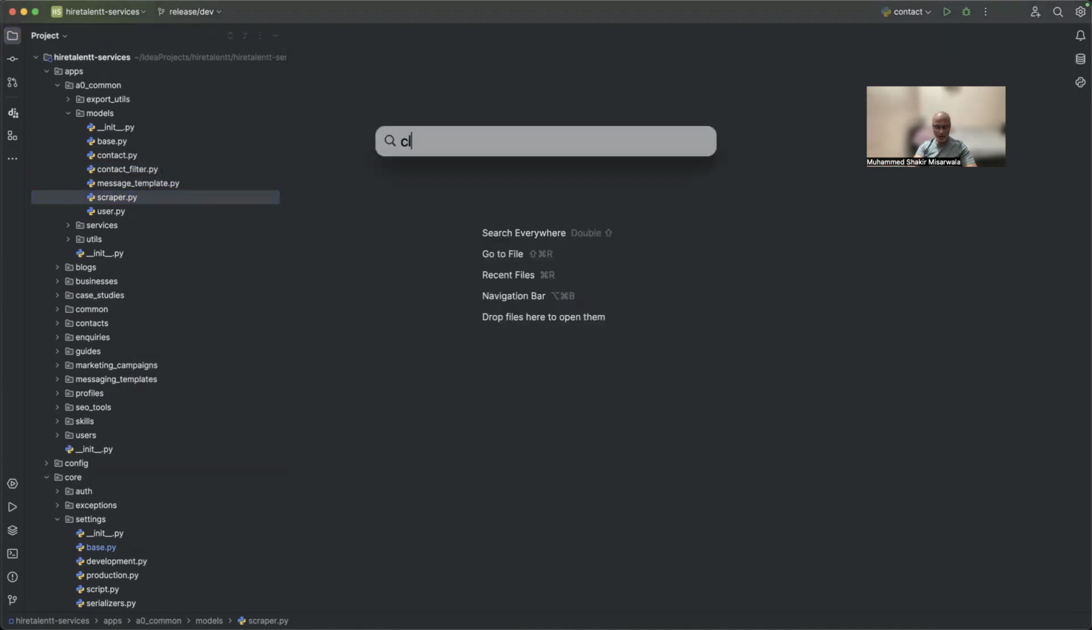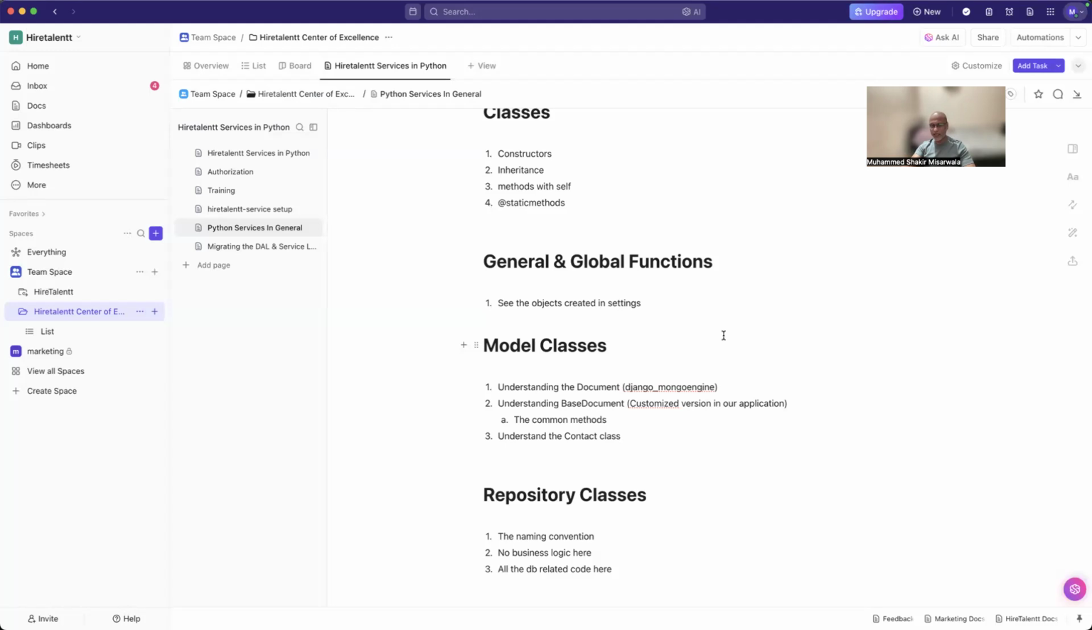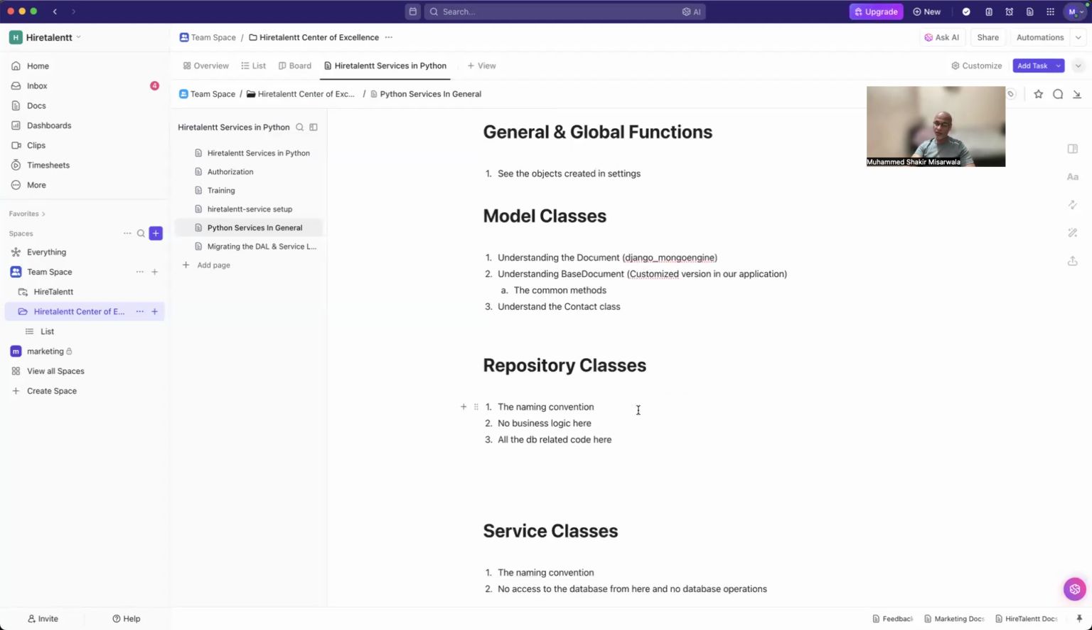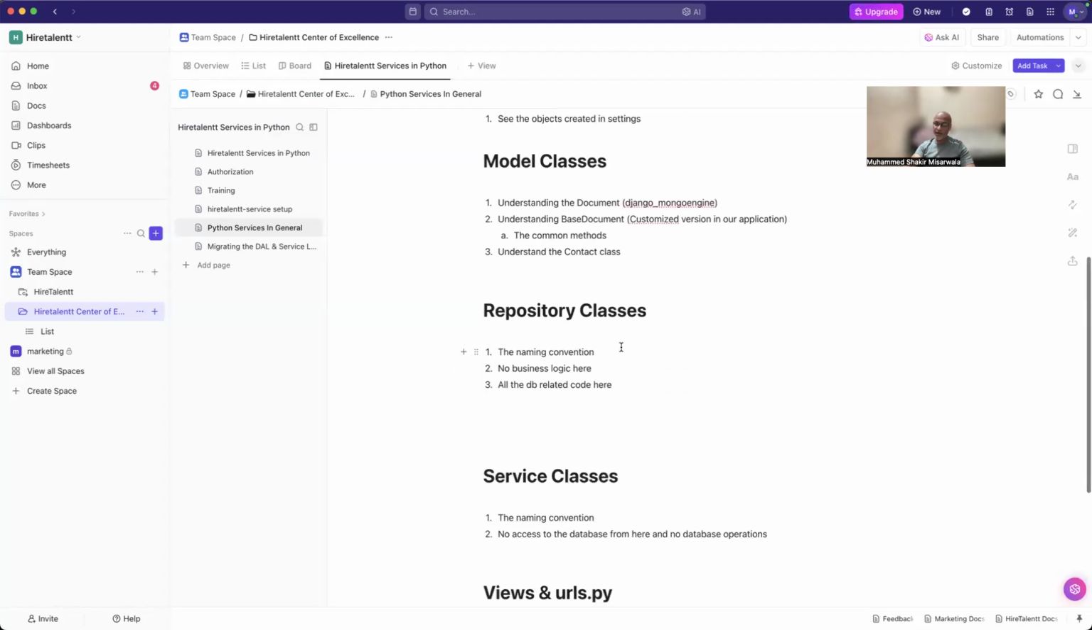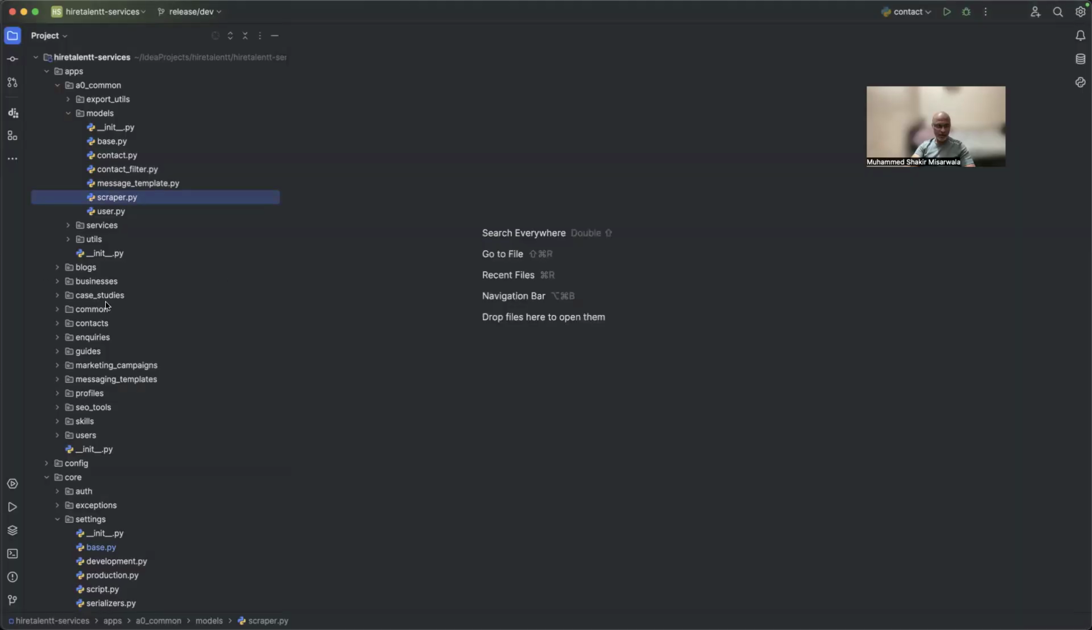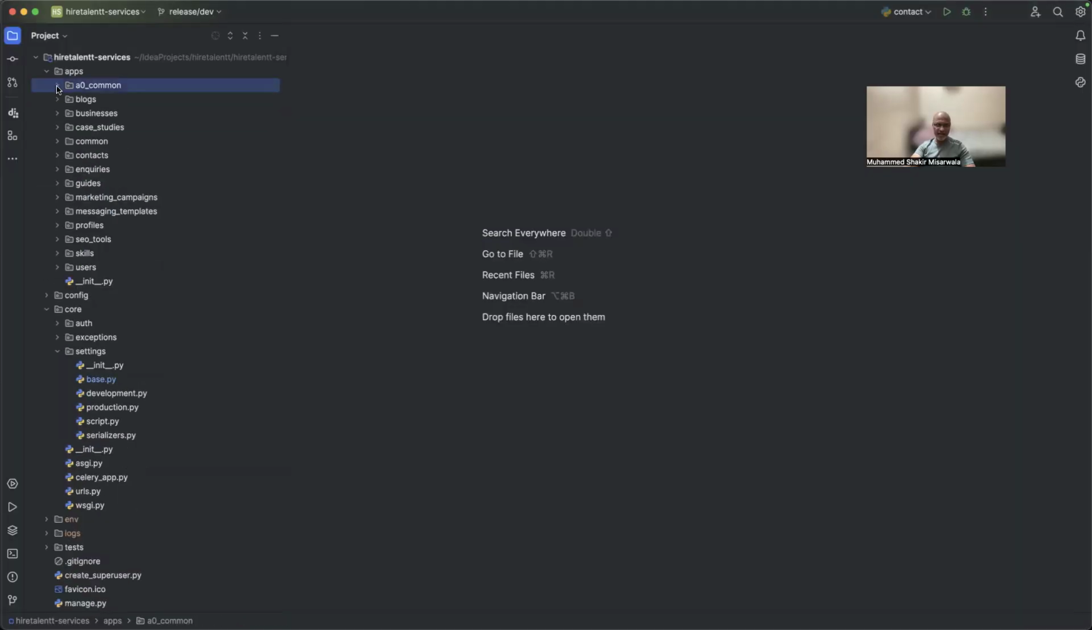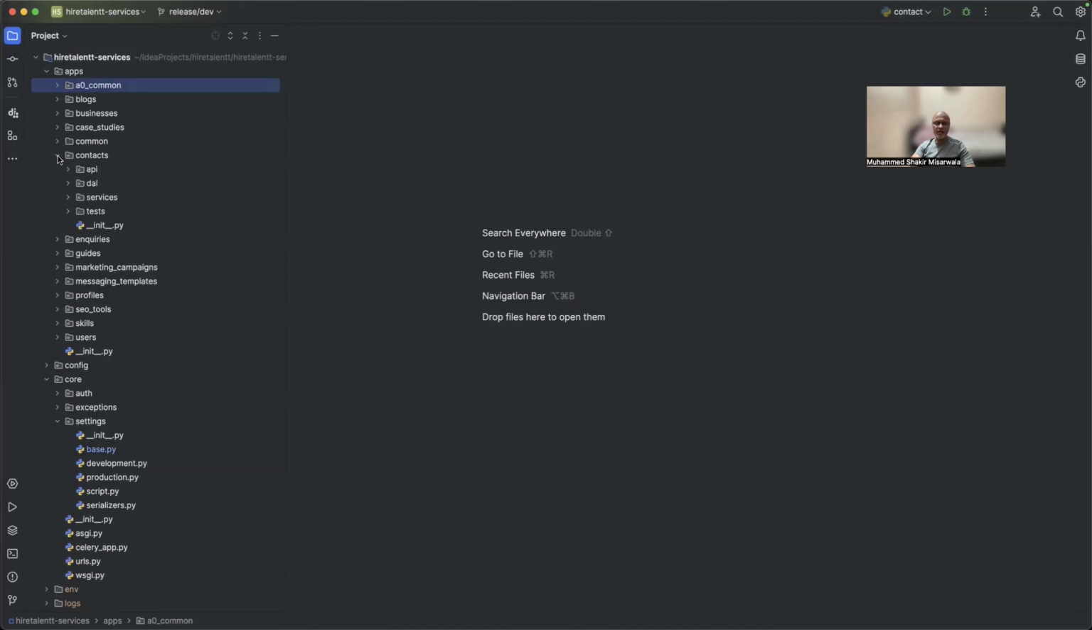Okay. So model class is what I want to talk about, and then repository classes. Now see these few things that I've written over here. The naming convention must be followed. Take a look at this contacts. This is your ready reckoner. This contacts is the service that I've spent a good amount of time on. I have done a lot of refinement in this, and finally I have arrived at the convention and the way to write a service. So here, end-to-end contacts service, which has the API, the DAL layer, as well as the services.